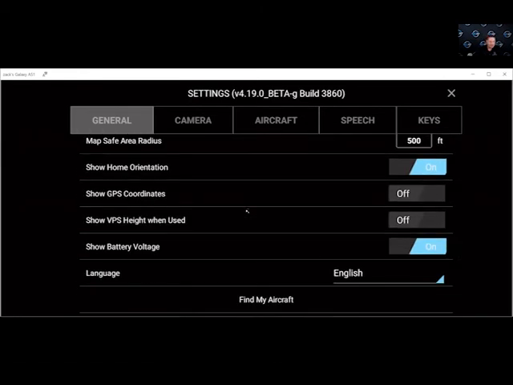GPS coordinates, some people like them. I don't really find a ton of use for having the coordinates on when it comes to the typical flights. Maybe if I'm doing something more advanced, I might have them on there. They're nice for some people, but I tend not to have it on.